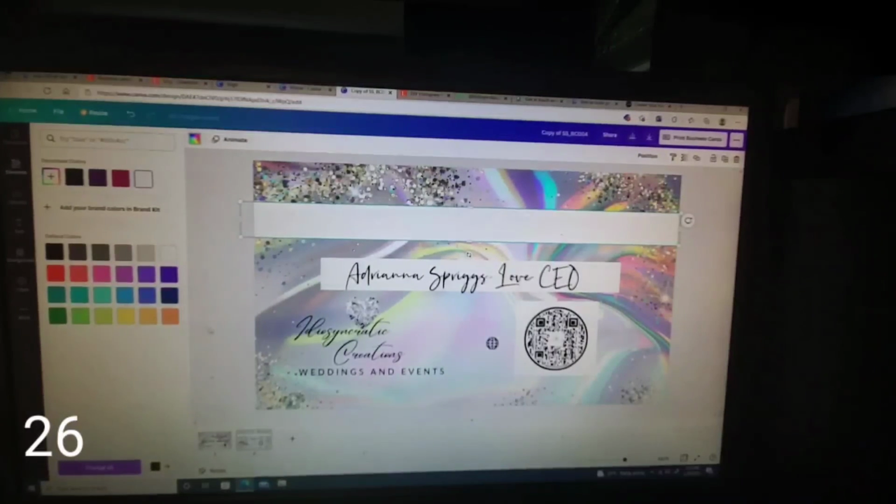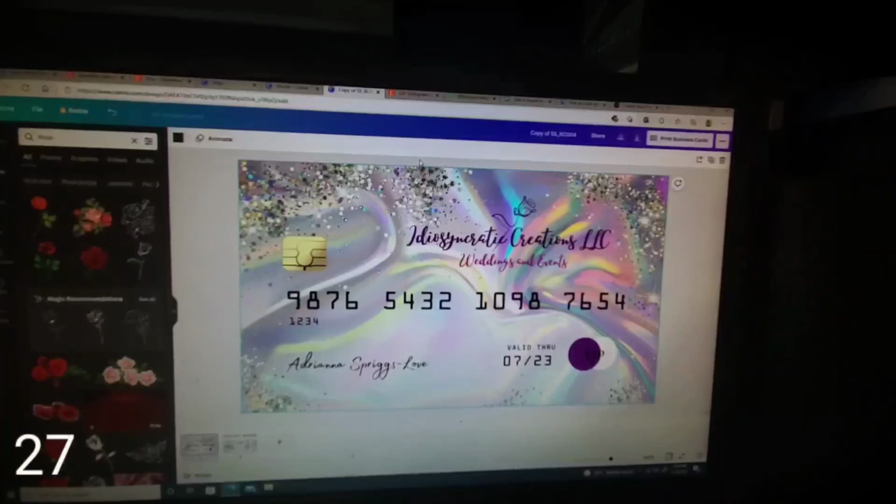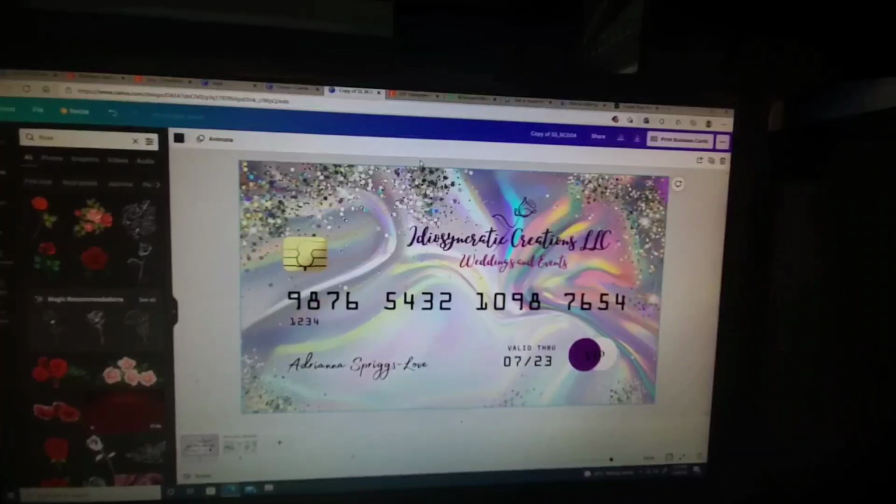We have our front and our back finished. We're just going to go ahead and move. Okay, so now we are at the point where we love the way our business card looks. So we're just going to go ahead and save it so that we can print these out.